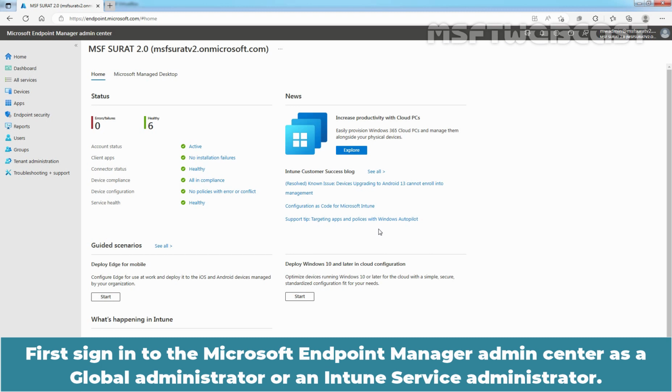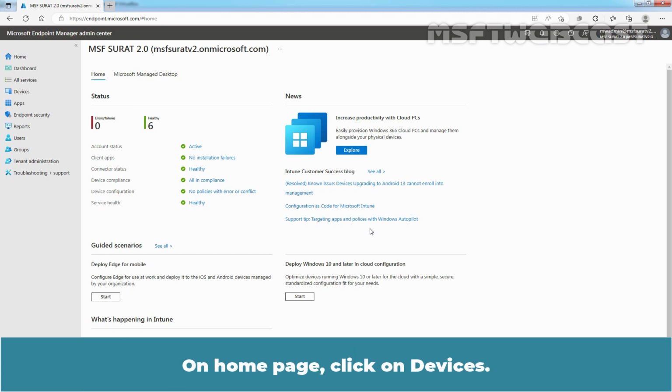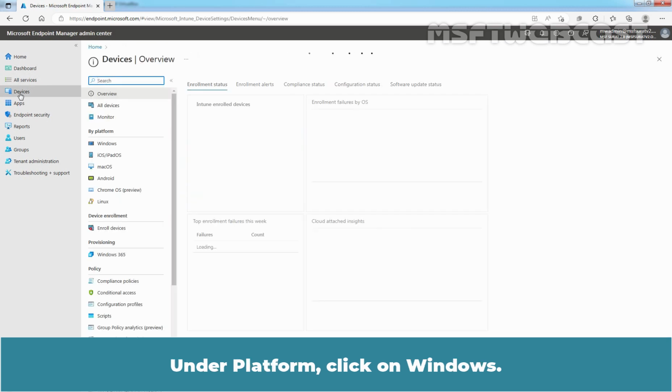First, sign in to the Microsoft Endpoint Manager Admin Center as a global administrator or an Intune service administrator. We can access Microsoft Endpoint Manager using the URL https://endpoint.microsoft.com. On the home page, click on Devices. Under Platform, click on Windows.